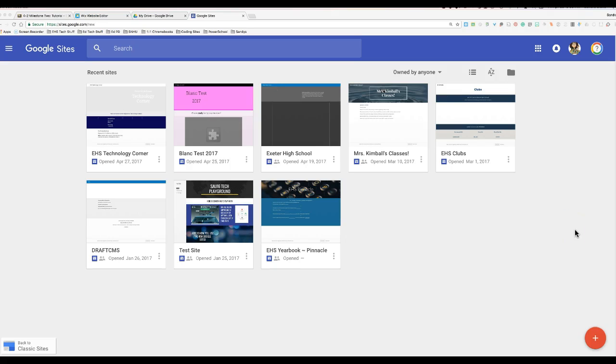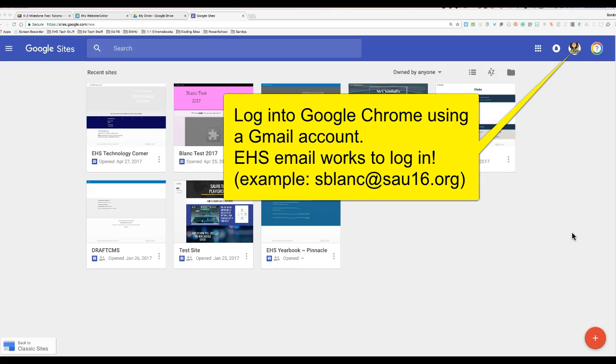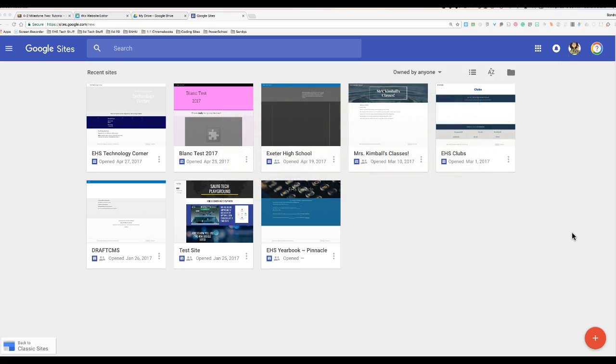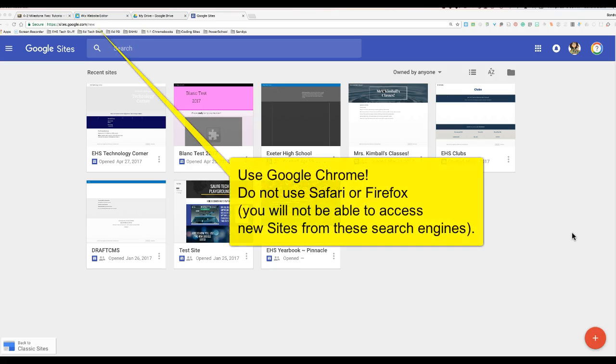To access the new Google Sites, you will need to have a Gmail account. Our school is part of the G Suite for Education, so our school domain email will work just fine, which is your first initial last name at sau16.org. So you can go ahead and log in with that. The other thing you should be aware of is that you will not be able to reach the new Google Sites if you are using a browser such as Firefox or Safari. So just keep that in mind.